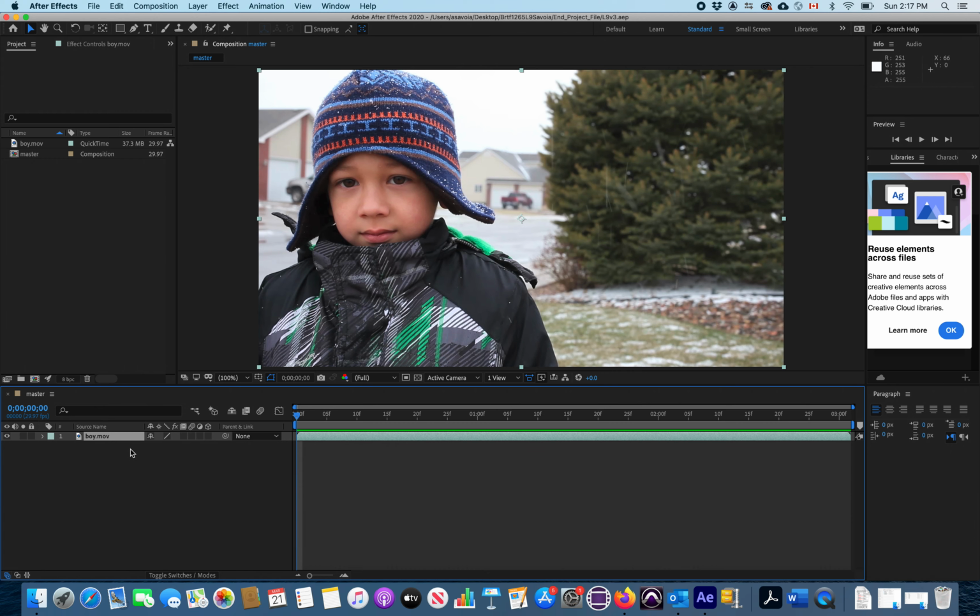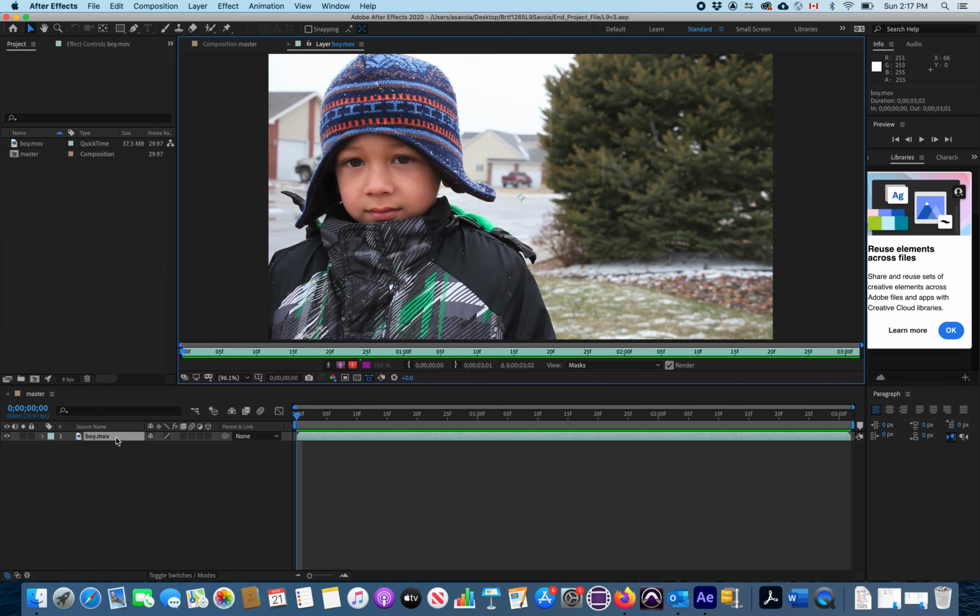That's kind of important. And what we're going to do now is double click on that boy movie layer, and it's going to open up the layer. So you're going to see composition here and layer. We actually want to work on this layer because this is where we're now going to create this moving alpha channel, which is going to track every one of those frames of video.